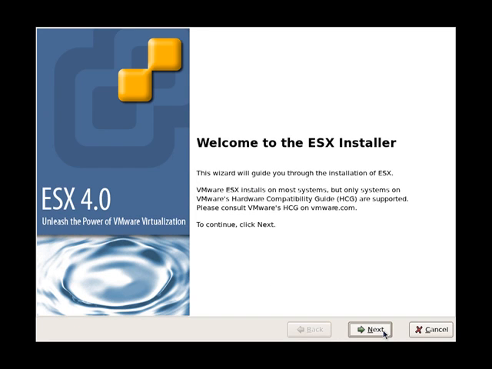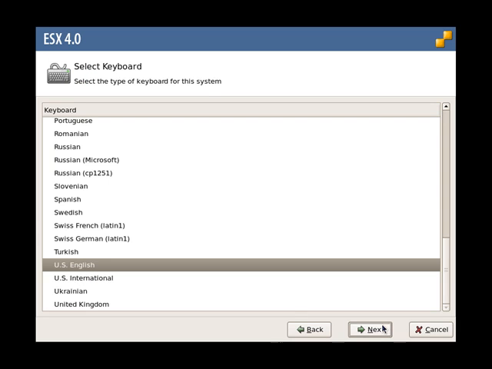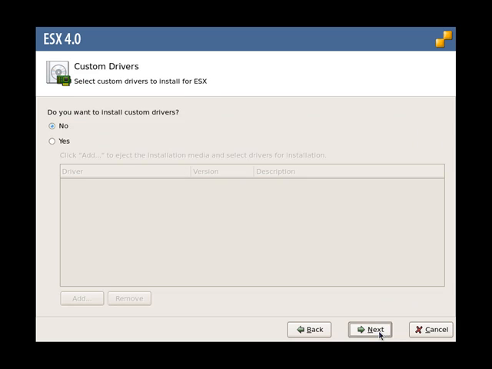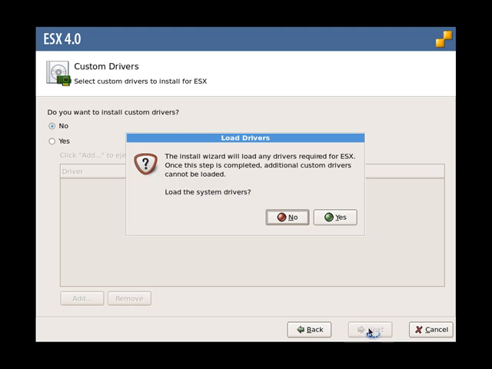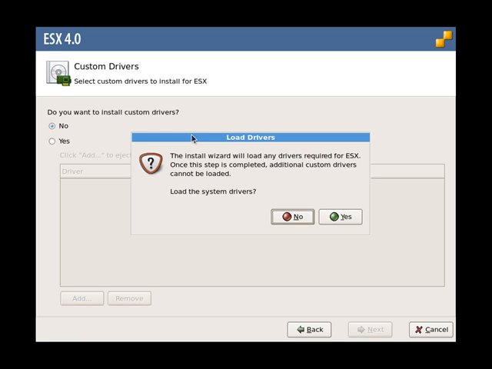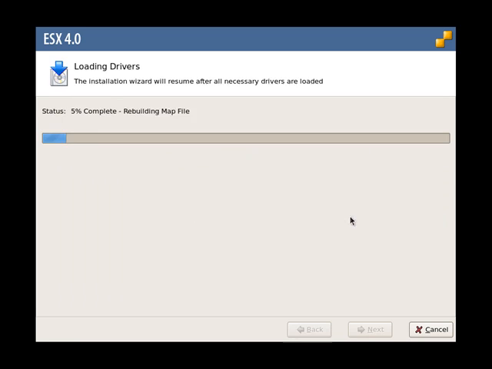So welcome to the ESX installer. We haven't got any custom drivers because we're installing it in a VM, so it knows all about the hardware already. If you had some sort of three-way controller or something along those lines, then you'd put yes to there and then you click add and then add the drivers. It's very similar to the way that Windows asks you to press F8 during the install. Load system drivers, yes. That's going through its thing.